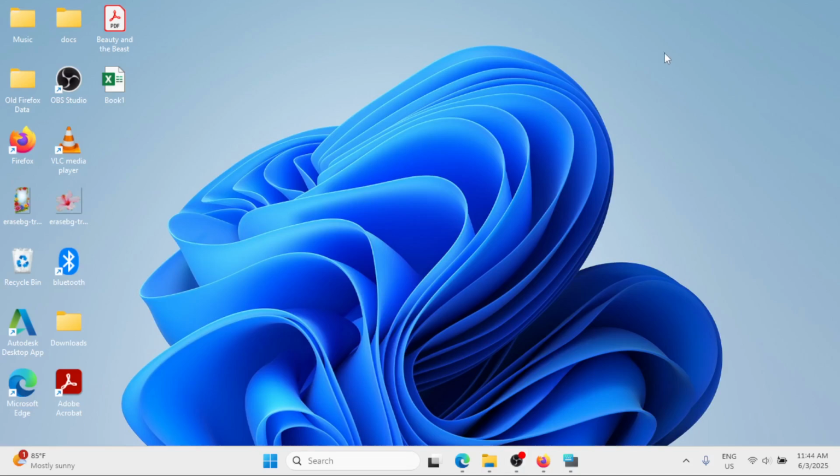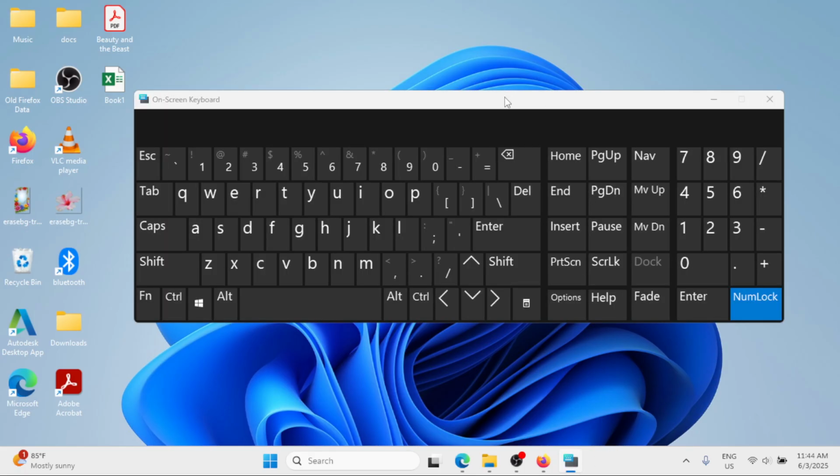In this video tutorial, I'm going to share with you how you can fix FN keys not working, or the function keys not working on your Windows 11. So let's get started. Let me show it to you with the virtual keyboard or the on-screen keyboard.